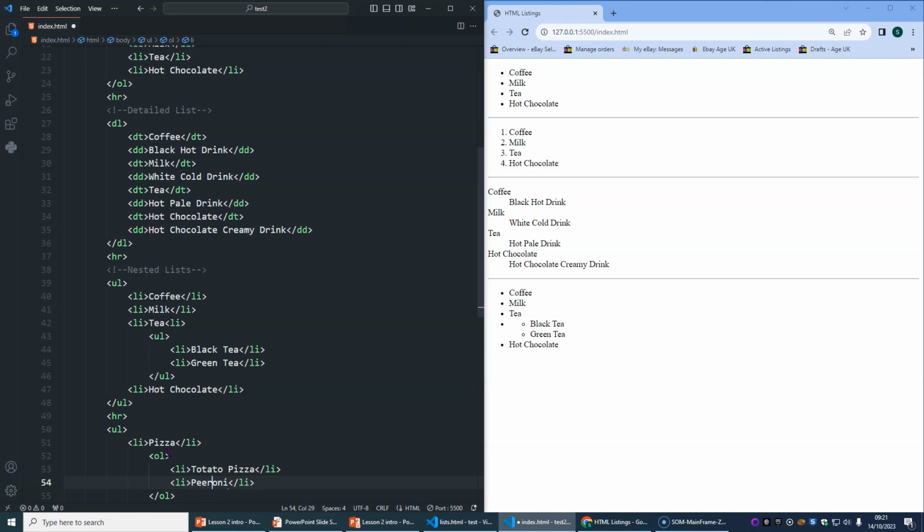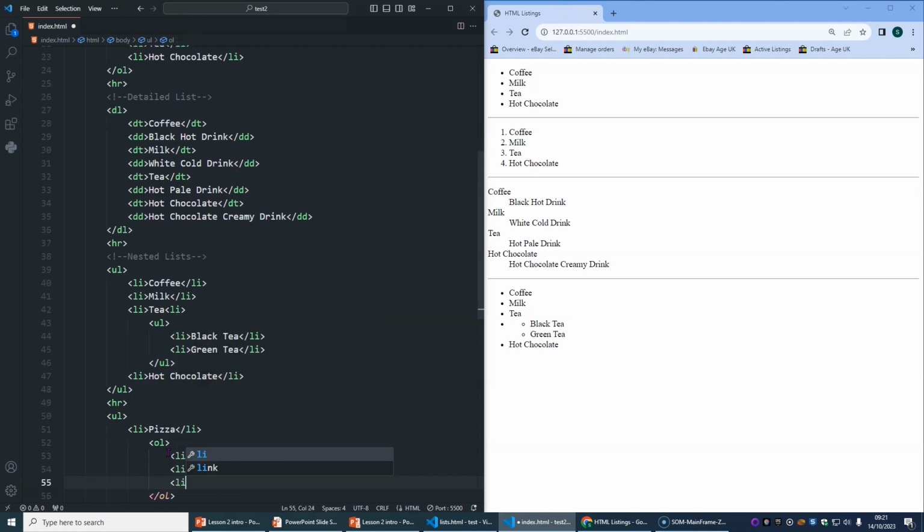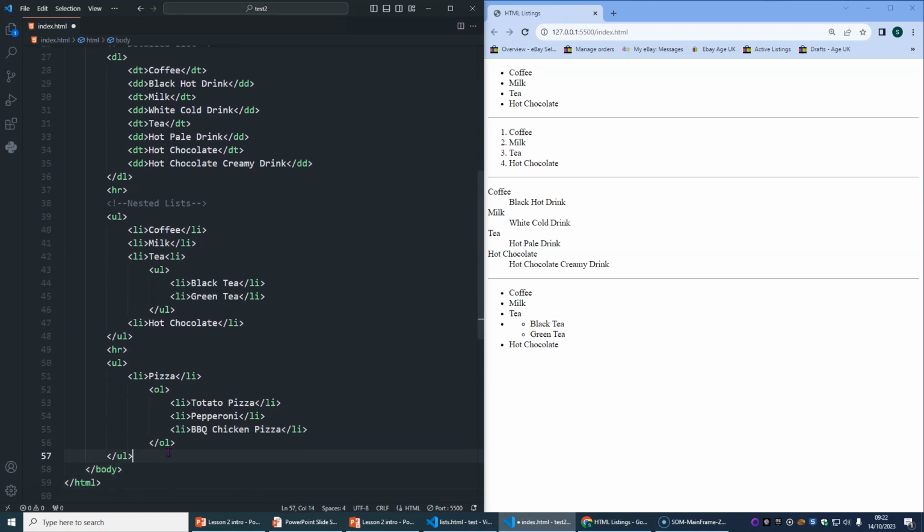We're spelling the right pepperoni, and then let's just add a little barbecue chicken pizza in there. So if I save that, so again in our unordered list you've got the pizza, and we've only got one in this list so far. You can have more. But then because we've used an ordered list, instead of using the dots, it's now numbering them as we did in this one here, 1 to 3 of the pizzas.